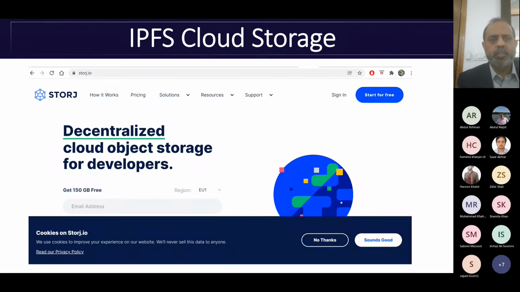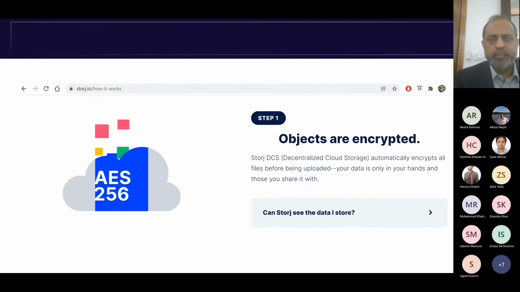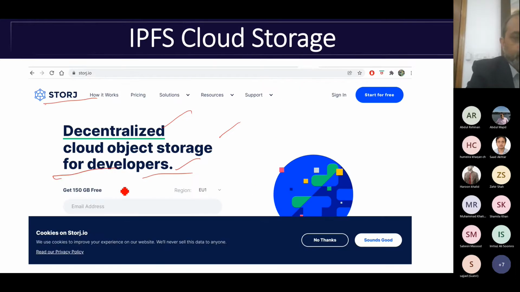Similarly, I talked to you about this. It is called storage. It is a decentralized cloud object storage for developers. And what it does is 4 steps. One is that if you want to store a file, and obviously they say that first 150 gigabyte is free. So you must use it. Try this out, because हम Google Drive भी तो use करते हैं ना. So you can just use this, and it is saying first 150 gigabyte, which is quite a bit of space, is free for you to use. Right?